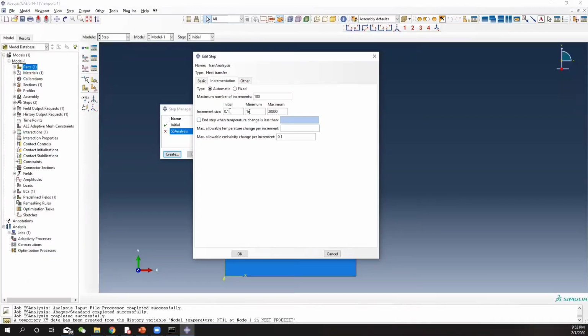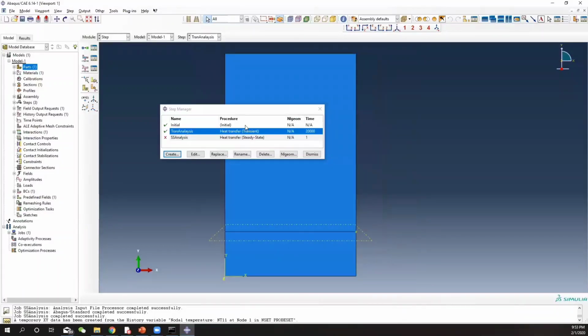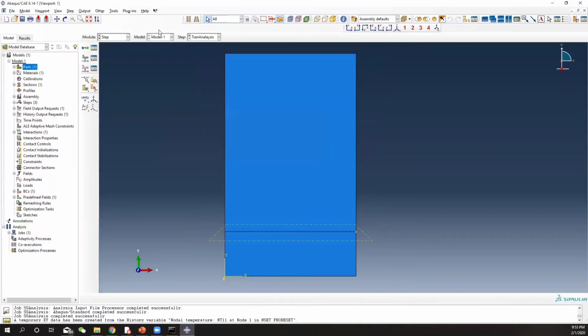Minimum step 1e minus 4. And ending step, that means if you want it to be converged faster, you can put this one as a very small number, 1e minus 4. If your temperature changes less than this value, then it will stop. Then maximum allowable temperature change. Let's do 1 here, because you don't want your transient problem, each step your temperature changes too much. And increment, let's do 150. It may not run correctly, but let's see. So transient problem, heat transfer, good.